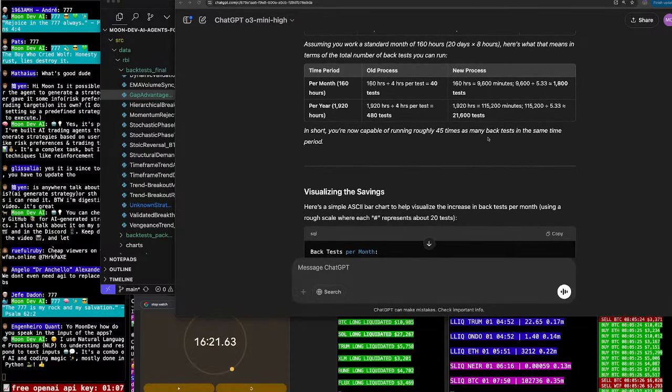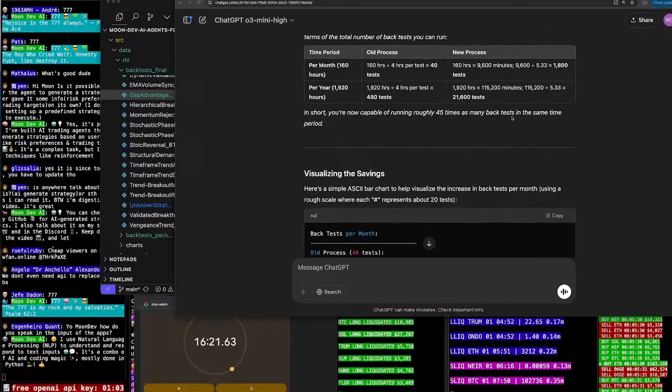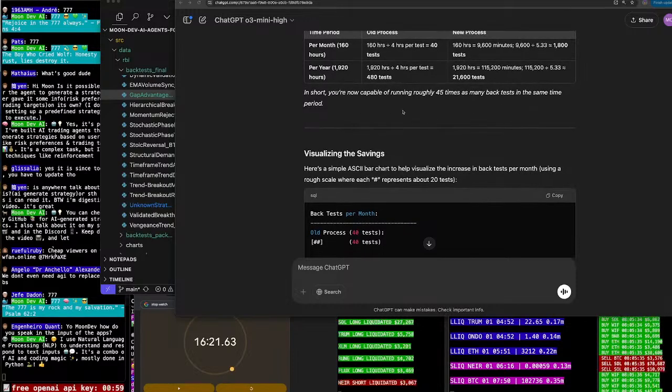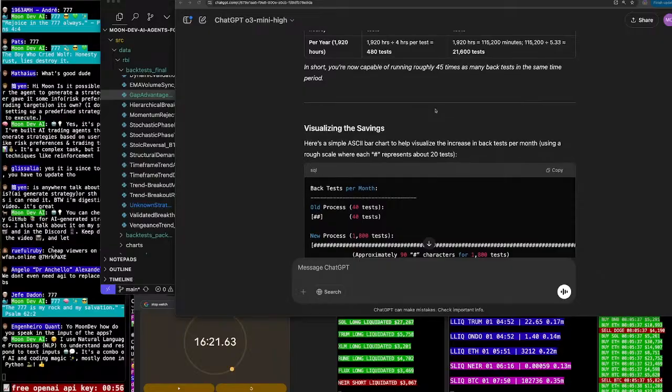Per month here, 1,600 hours per year, 1,920 hours. In short, you're now capable of running roughly 45 times as many backtests in the same time period.